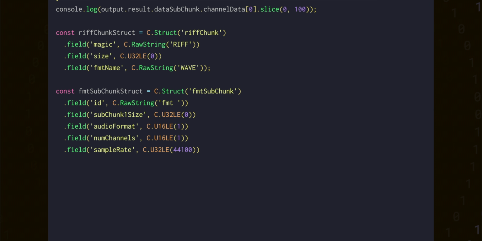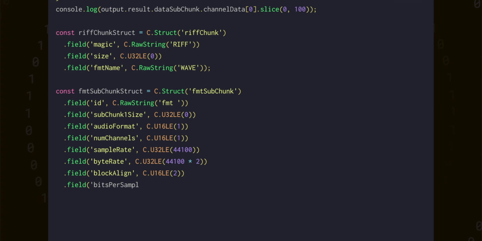Like our generated example, we'll be using 16-bit samples, so our byte rate is going to be the sample rate multiplied by 2 for the 2 bytes. Block align will be 2, and our bits per sample will be 16.